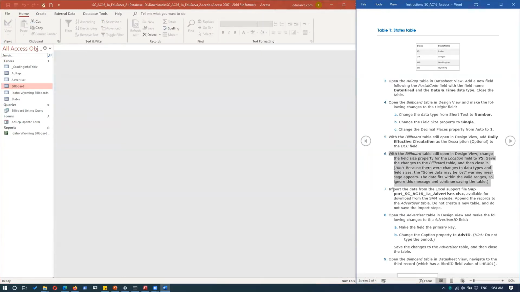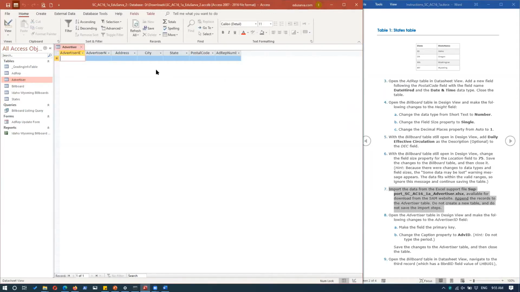And the next step, step number 7, import data from Excel support file. You should have this available to you from the SAM site. All you've got to do is download it from the SAM site. And then what we're going to do is take the information given in this Excel worksheet and add those records into your advertisers table here. The advertisers table doesn't have anything, no records at all. So we're going to append the records from that Excel worksheet.